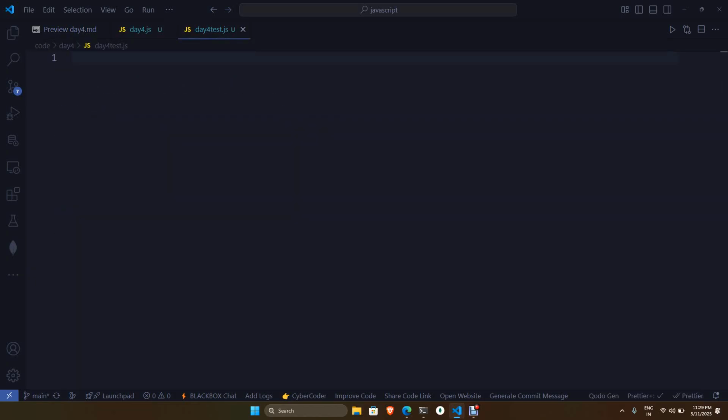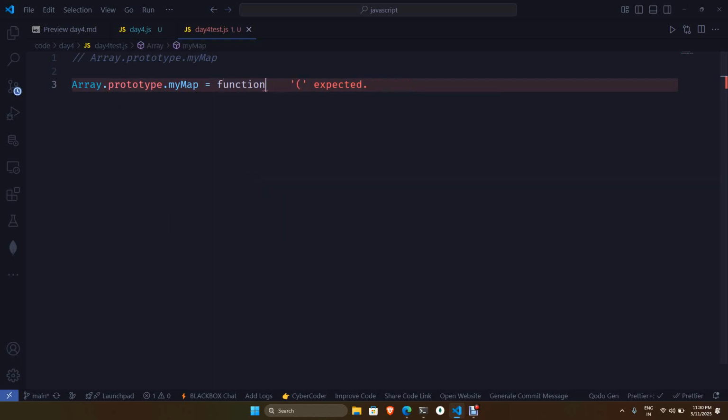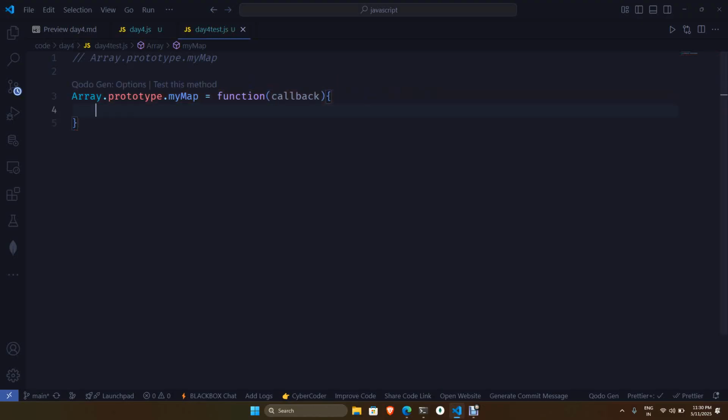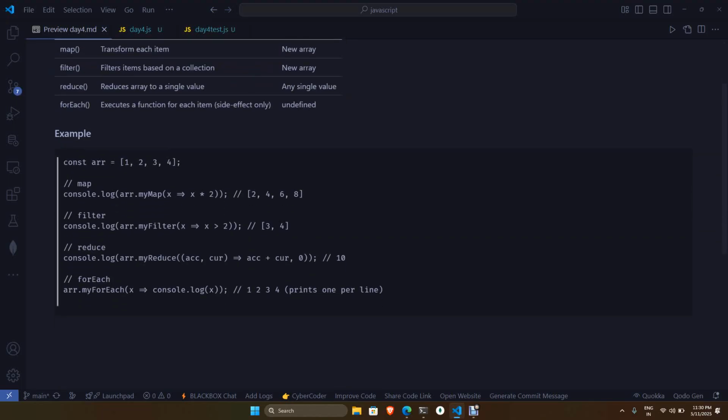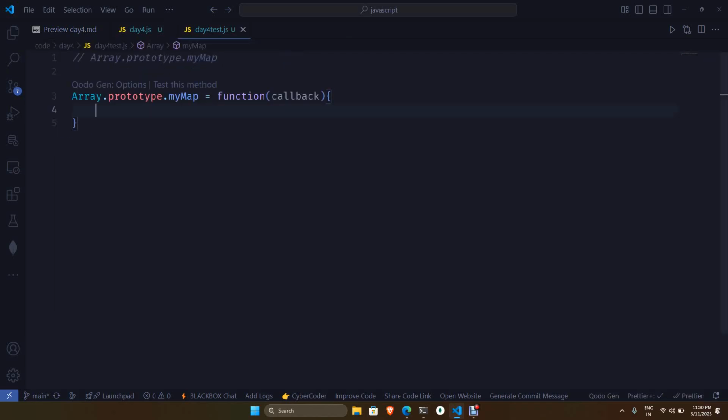So let's go here. First we will create Array.prototype, the prototype of my map function. So we will write Array.prototype.myMap, which is a function that takes a parameter called callback function. Callback function means, as you can see here, the function we are passing. So that one is set.